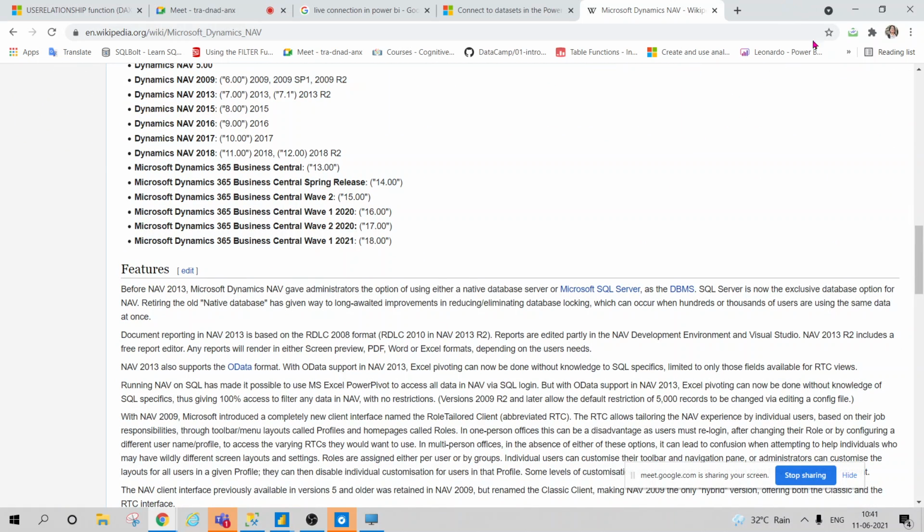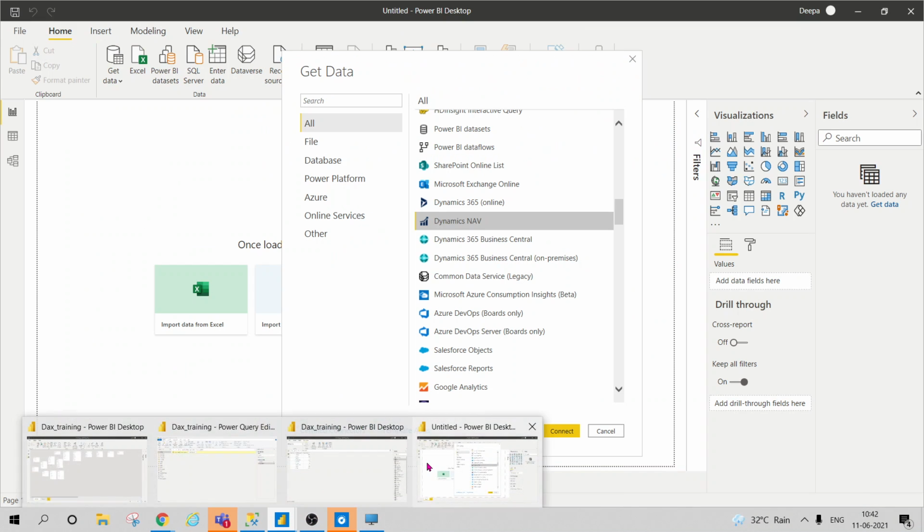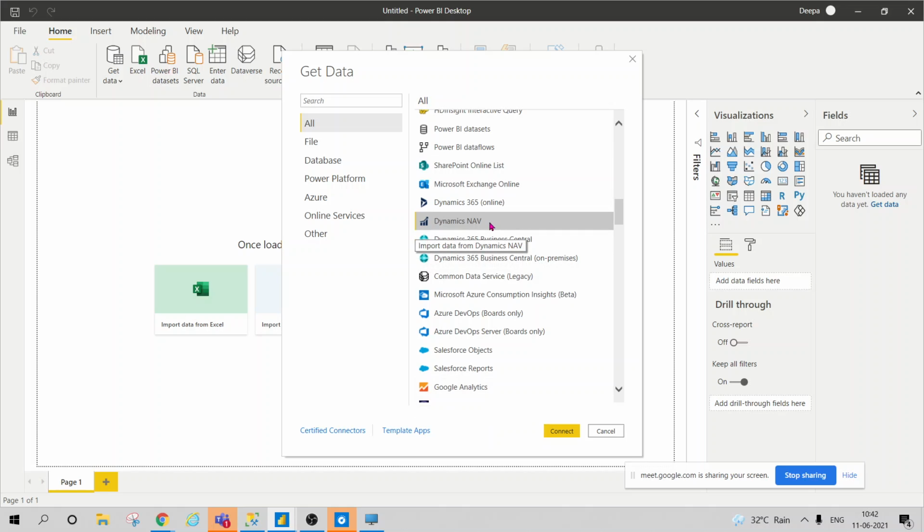So this is Microsoft. When you are trying to get data from Microsoft Navision, in that case, you can use import mode. See, this is showing you import data from Microsoft Navision. There is a Dynamics 365 as well.